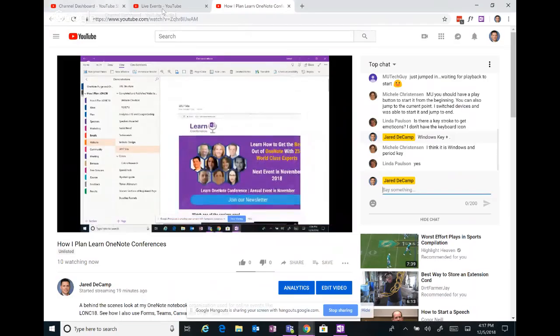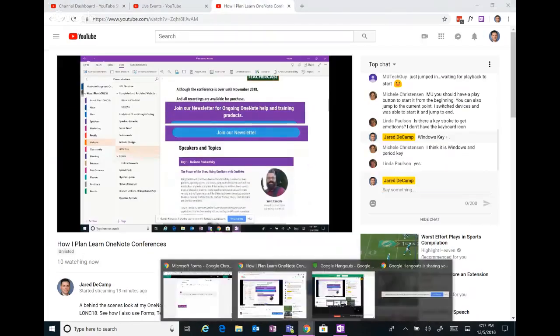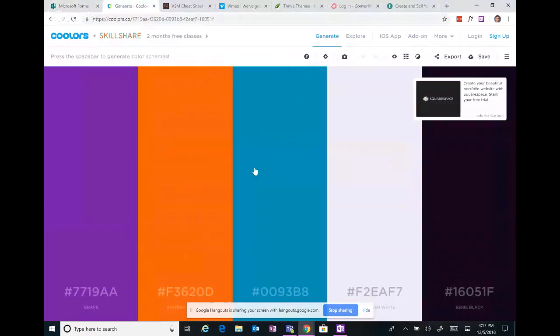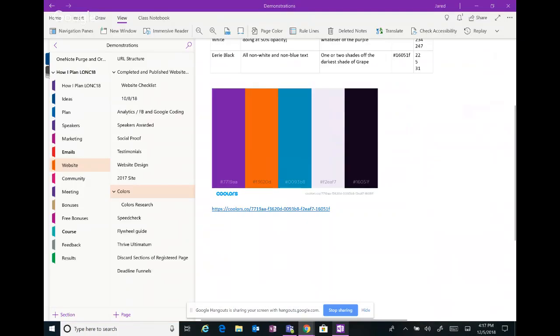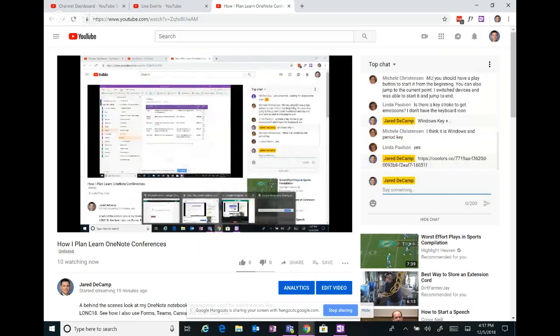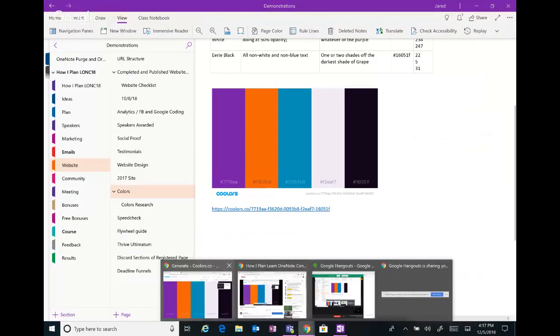Let me show you. Where are we at? Okay, so this is a cool website. I don't even know how to pronounce it. Coolors.co. Here you can get to my color scheme that I actually use for the conference, so maybe that will be interesting to you.